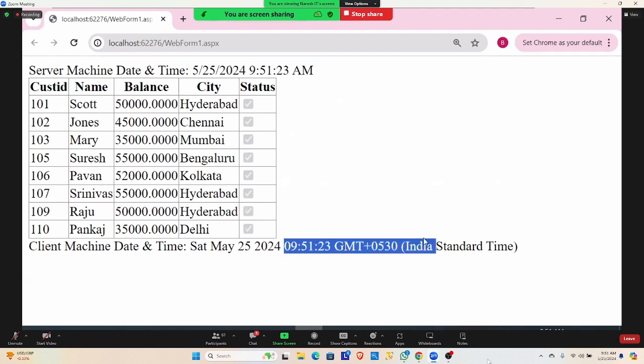Right now, both are on the same computer, and that's why we did not find much difference. But in real time, you will have a difference. The server processes and sends the output to the browser, and the browser presents it. All this takes time. On the same machine, we did not notice any difference in the time at all.